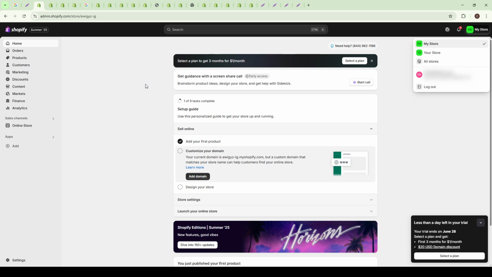Once you've successfully logged into your account, direct your attention to the top right corner of the Shopify interface. Here, you'll find an icon. This might be a photo if you've uploaded one, or it could simply be a placeholder with your shop's initials. Click on this icon to reveal a drop-down menu containing several options related to your account.